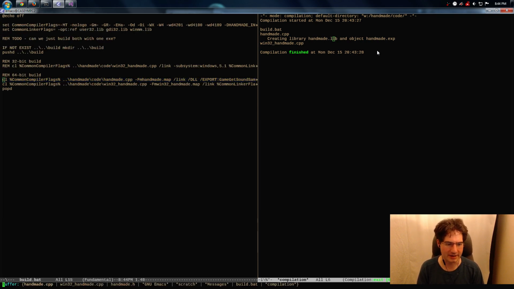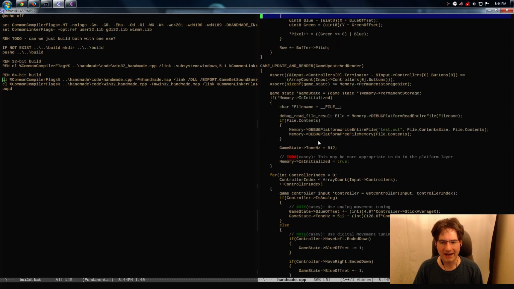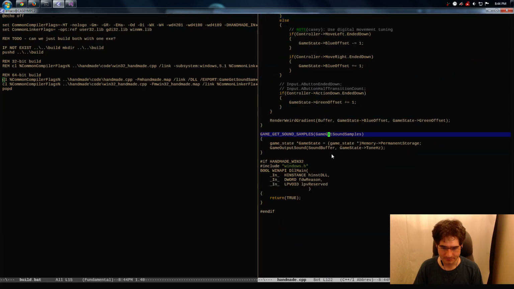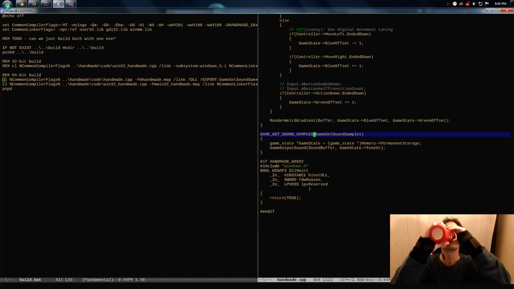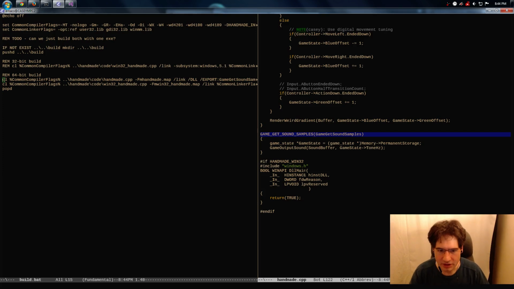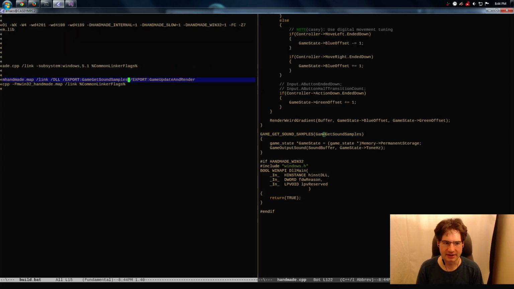But there's a rub, which is that we have not actually marked up these functions to avoid having them be name mangled. I don't know if you remember the name mangling stuff I showed, where C++ mangles the names in order to work with old school C linkers. There's this whole process. I talked about it in detail, hopefully you guys remember. So if we look at what these functions actually get called, they aren't called GetSoundSamples and GameUpdateAndRender. Their names are something totally different.